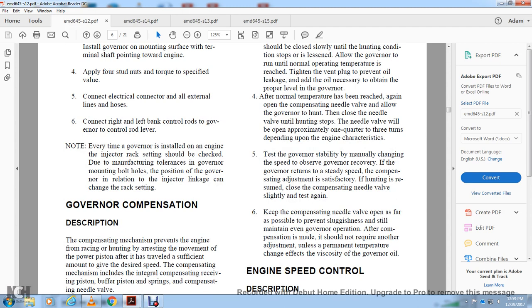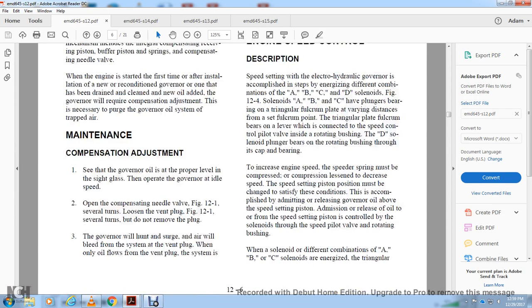Keep the compensation needle valve open as far as possible to prevent sluggishness and still maintain every governor operation. After the compensation is made, it should not require another adjustment unless a permanent temperature change affects the velocity of the governor oil.